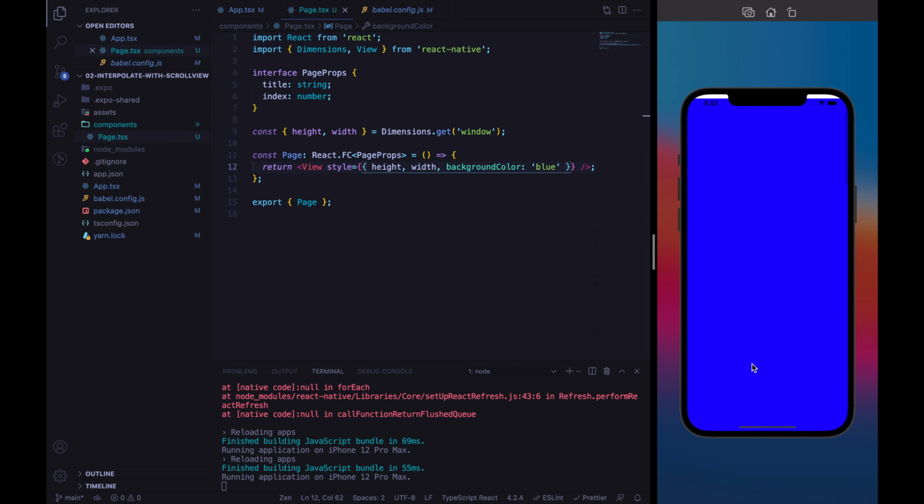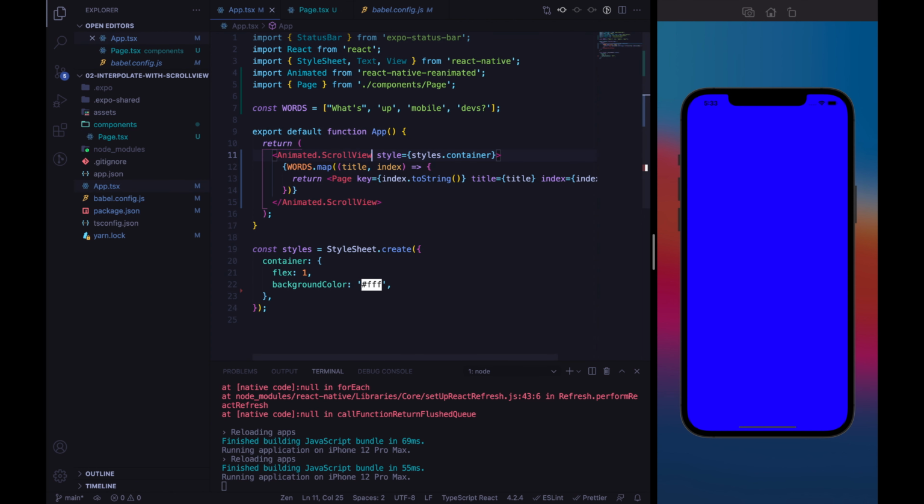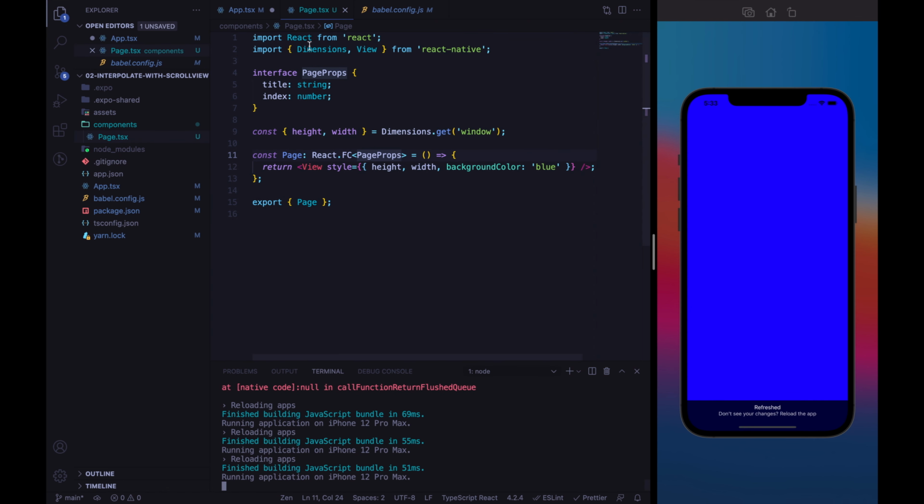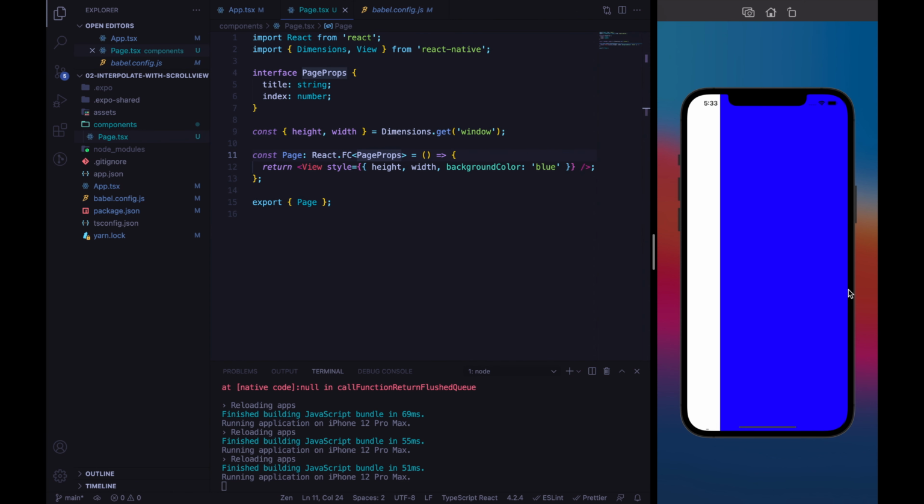By default, the scroll view has a vertical behavior, so a vertical scroll. We need to deal with a horizontal scroll view. So let's specify horizontal in our animated scroll view. We need actually to save the file, and everything is working fine.